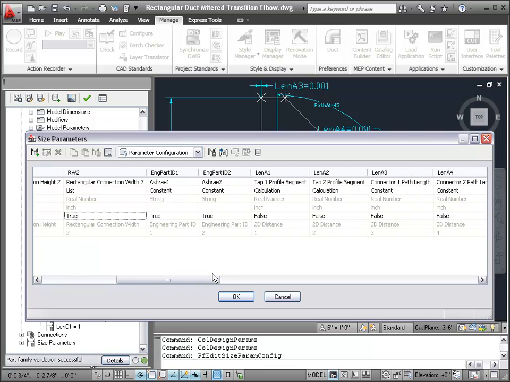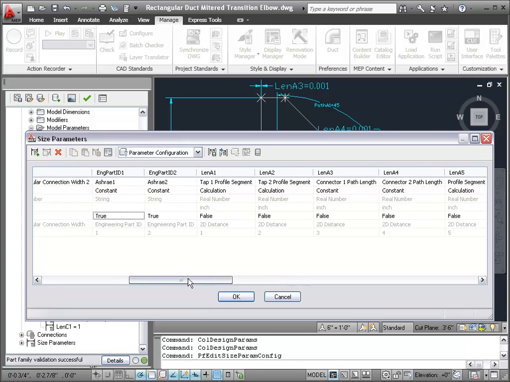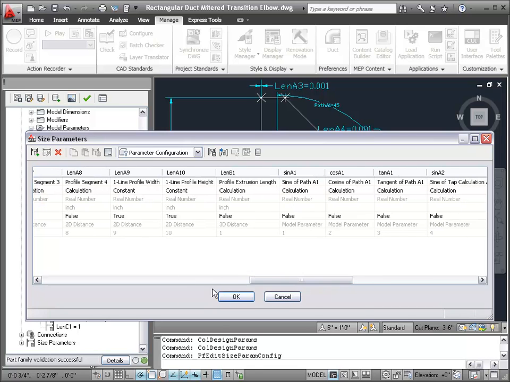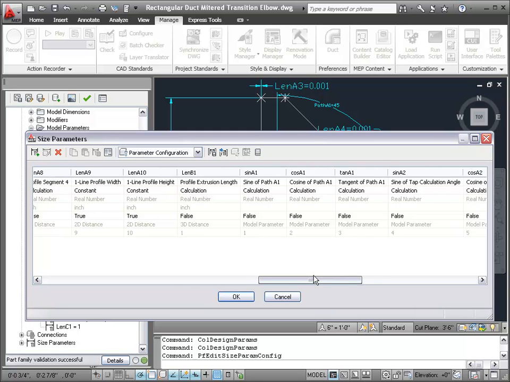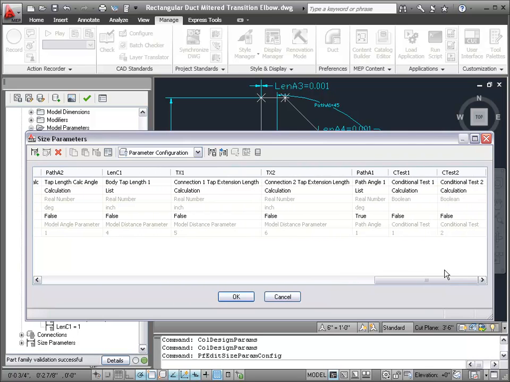And this is the engineering part ID with the ASHRAE, which allows you to figure out the duct friction through the fitting. So anyway, that's true as well. But the rest of these are mostly false until we get across here to length A10, which is the one-line profile height, and go a little further here till we see path A1. This is whether it's 90 degrees or 45. And here's that length C1.